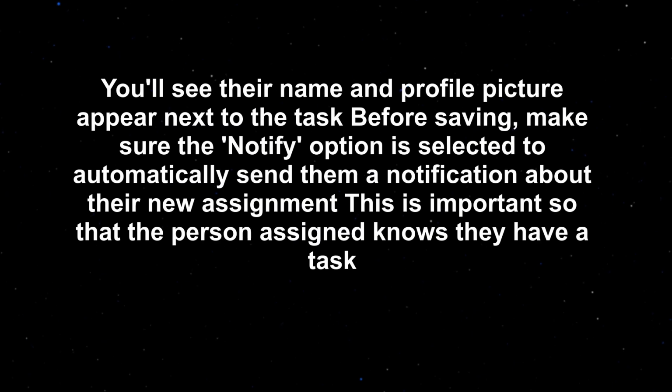Before saving, make sure the Notify option is selected to automatically send them a notification about their new assignment. This is important so that the person assigned knows they have a task. Once you're happy, click Add this to do. And that's it. The task is now officially assigned.